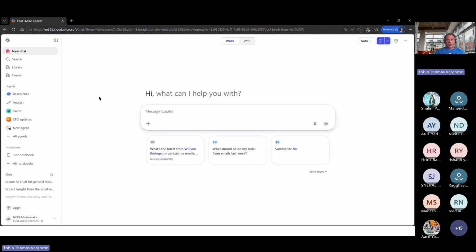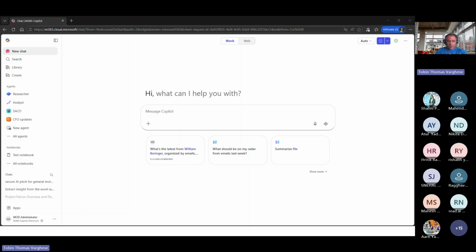Right. So Copilot, you have the application itself, and you have the web version. This is the web version where I'm going to M365 or copilot.microsoft.com. Okay, the moment I go there, I'll put that here as well. Copilot.microsoft.com in the chat.